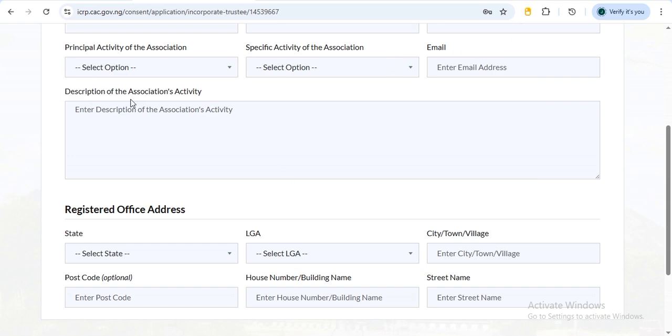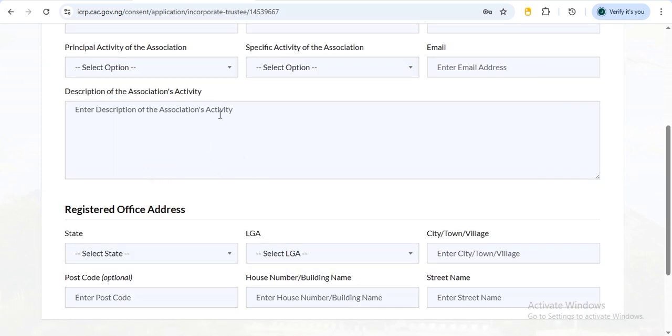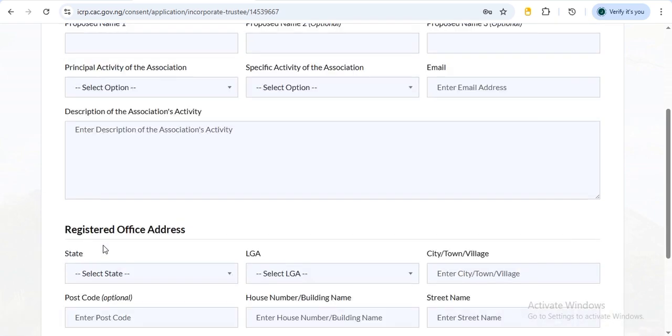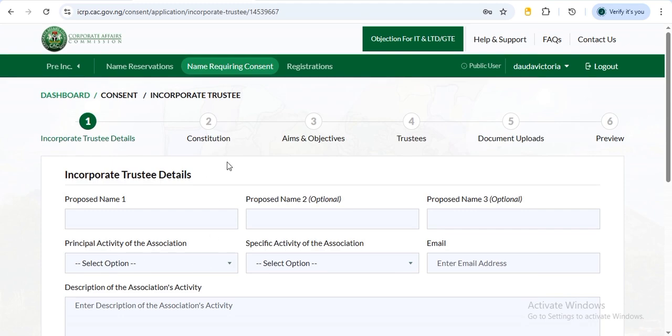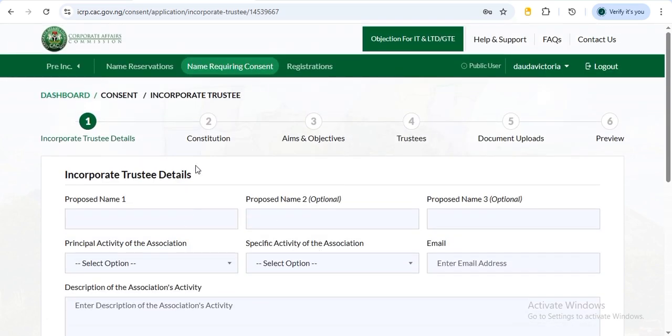Now this is where you describe your association's activities, what will be carried out there, and what services you will be offering the public. This is also where you enter the registered office address: the state, local government, city, town. Now the postcode is actually optional. The house number as well, and the street, is actually the same thing as the previous one. So there is no cause for alarm. You just have to go with the process and make sure you're done with the whole of your registration here with the upload of the details.